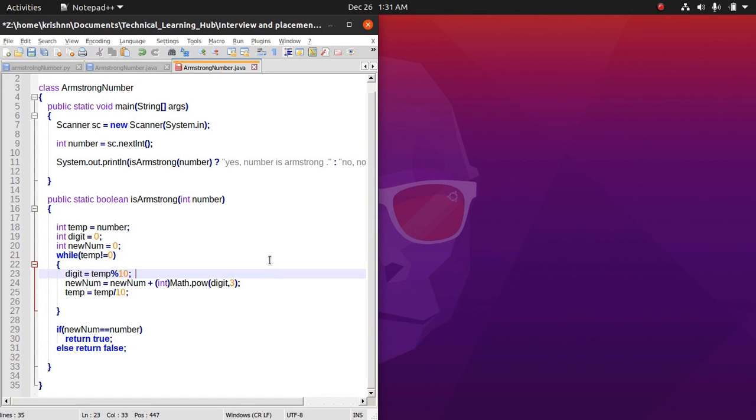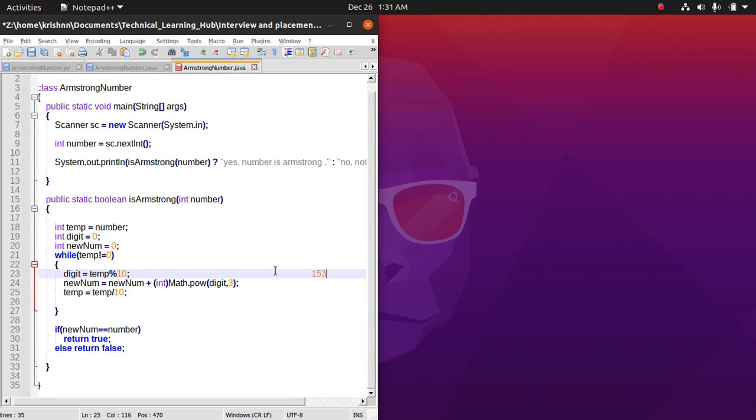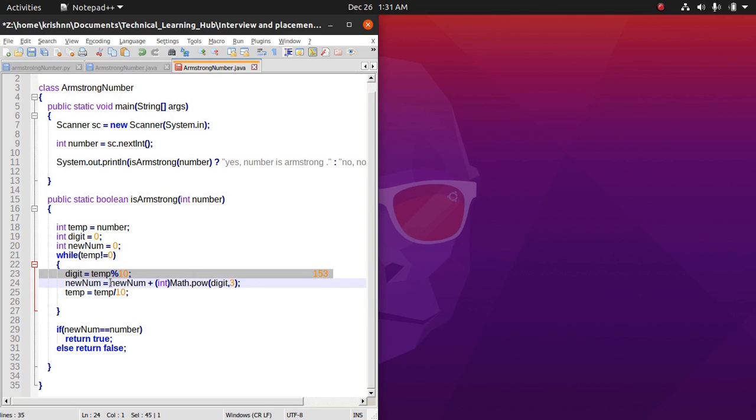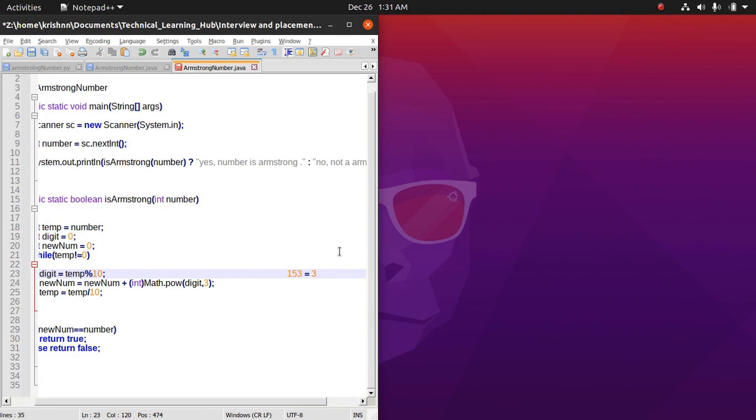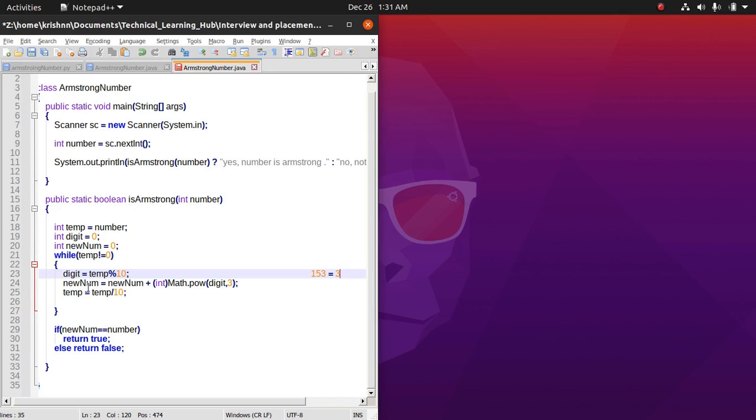Let's see how. Take 153. At first I will take the last digit, which means temp modulo 10. From here I will get the digit 3. The first time I will get 3. Then we add the cube of each digit into the new number. That will be calculated, and then we will compare at the end.